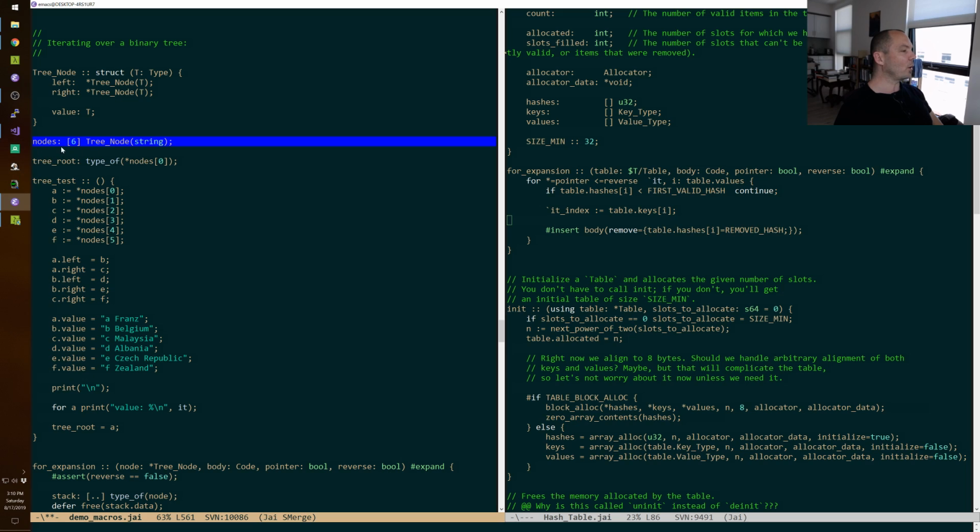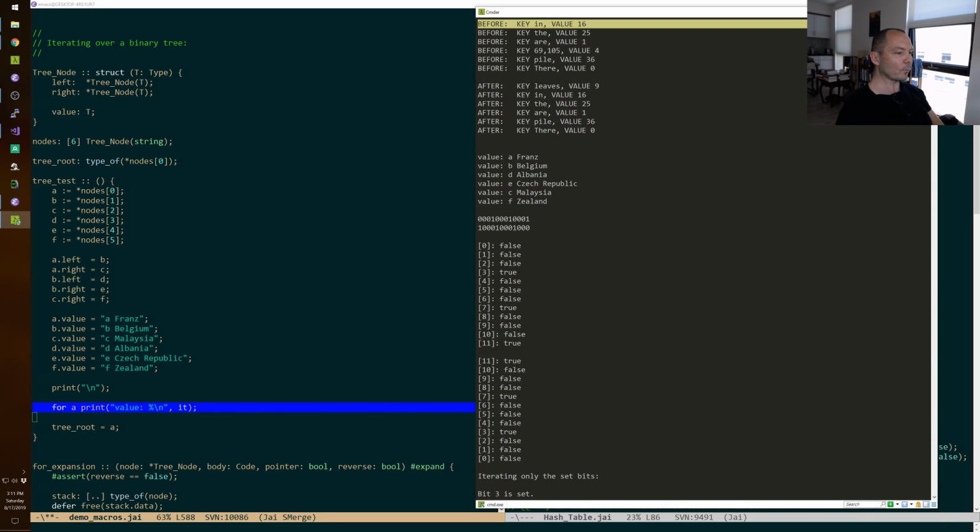Because we're going to be data oriented, we're going to have an array of nodes instead of newing them. So we've just got 6. We're going to make names for them, A, B, C, D, E, F. And then we're going to set up the links in some way. And we're going to give the values, right? So the values are all names of famous countries like Belgium or Albania or France. And we're just going to iterate over these and print out the values. Here we go.